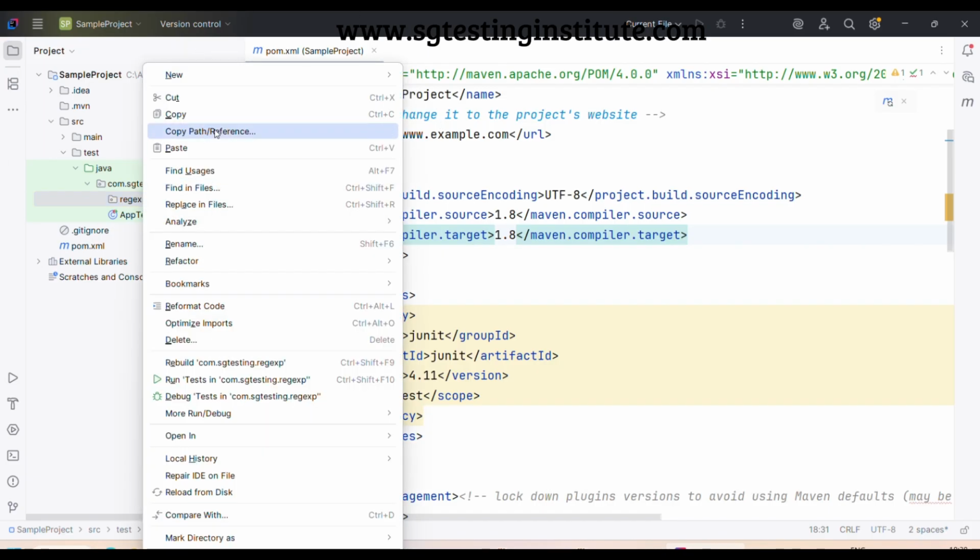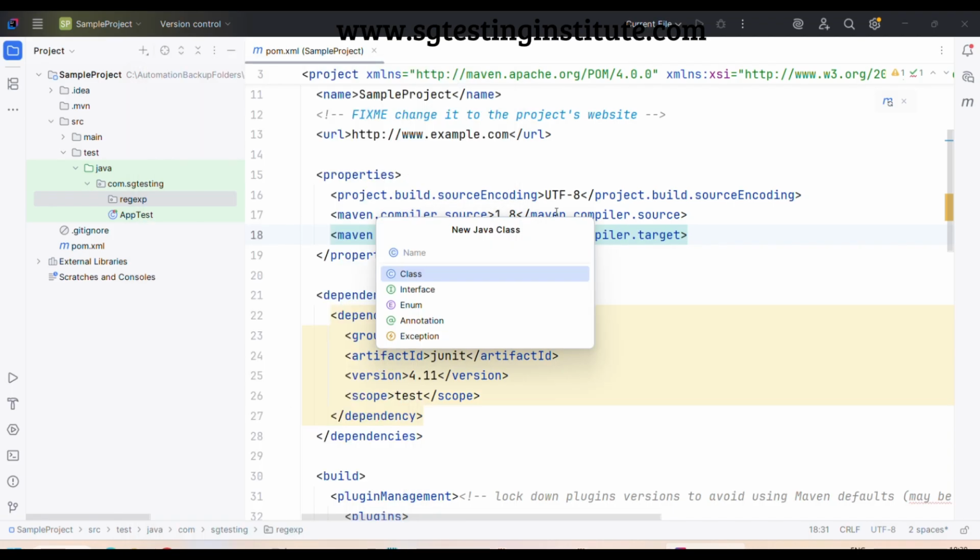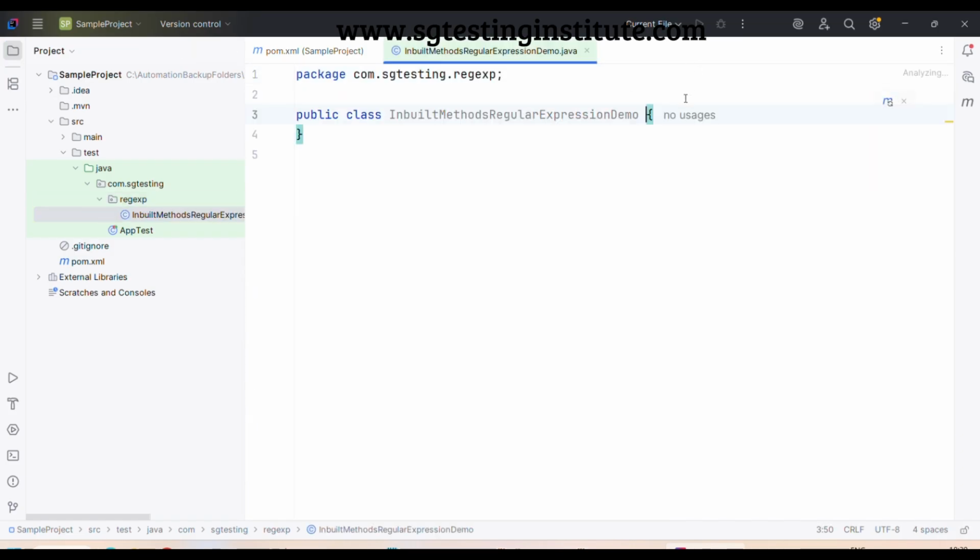Under this package, we can create a source file. Currently, we would like to discuss the inbuilt methods available in the Pattern and Matcher classes. For that purpose, we create a class called InbuiltMethodsRegularExpressionDemo. So we created one class.